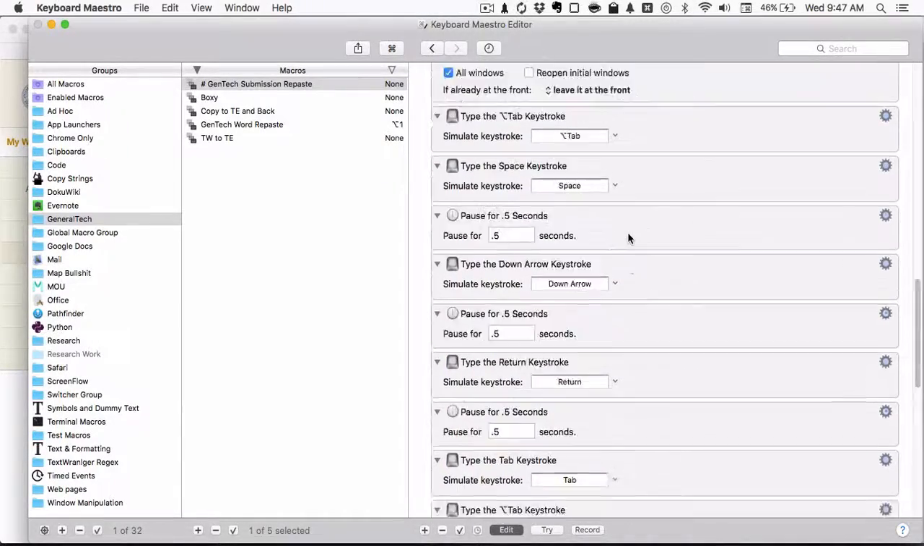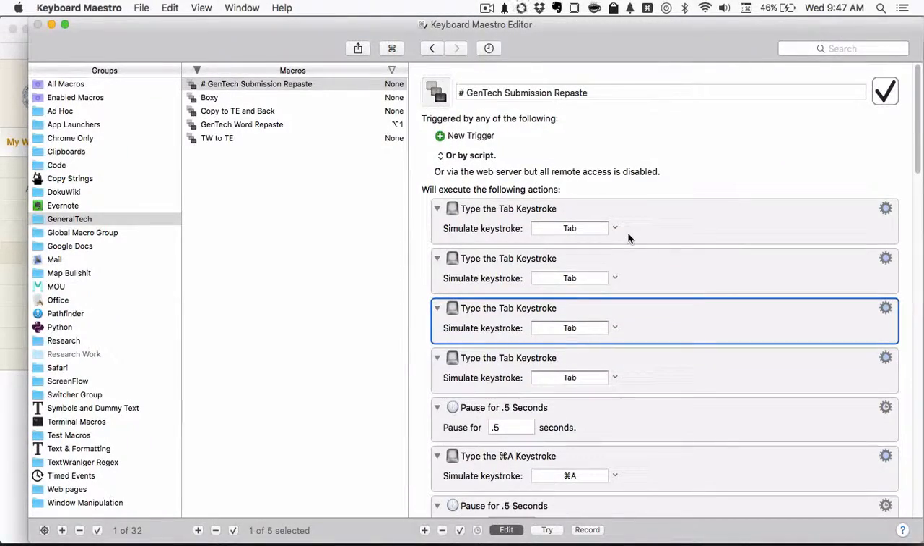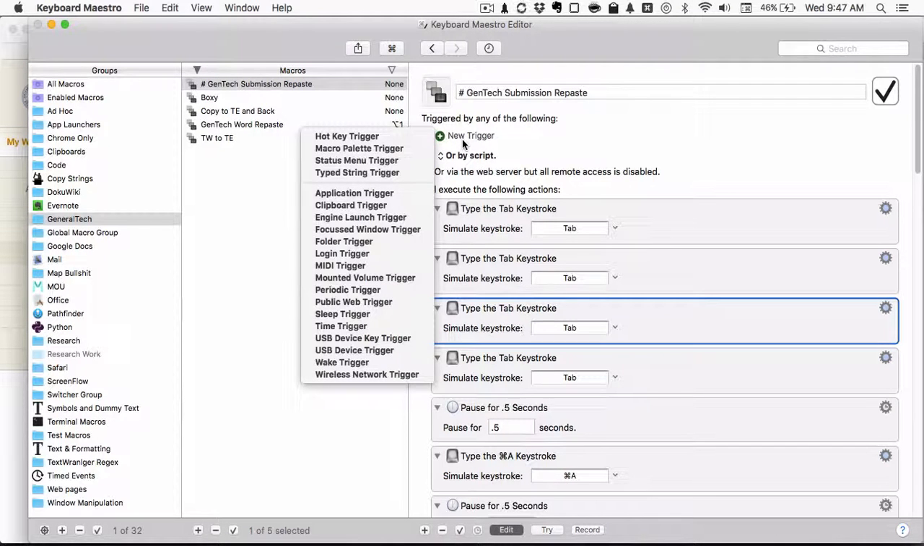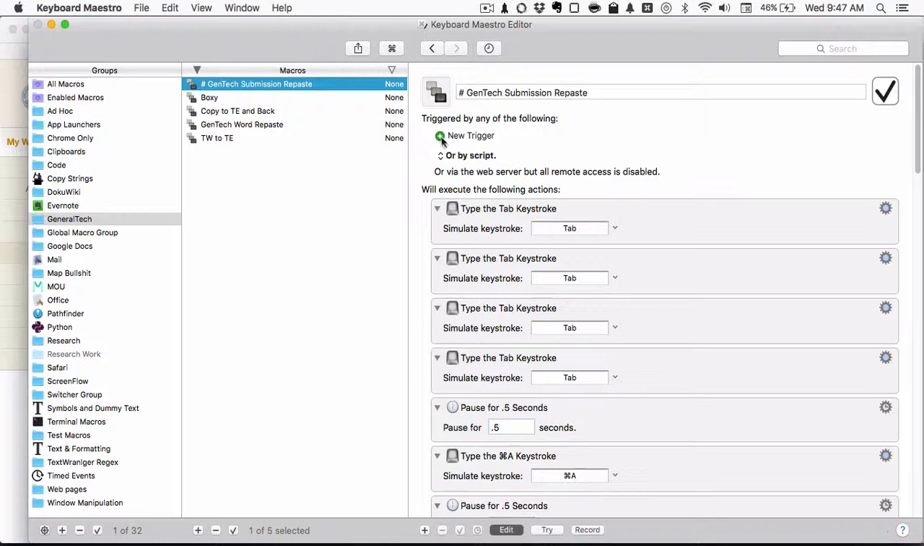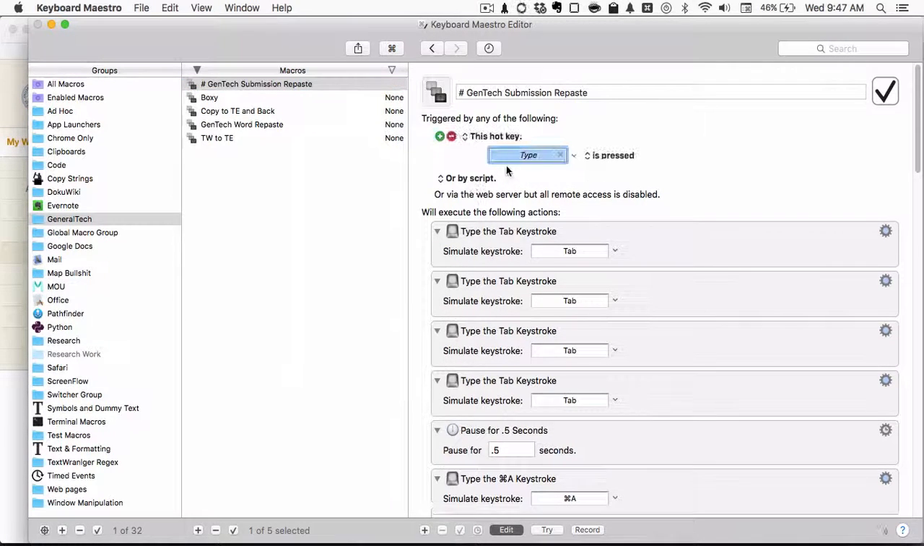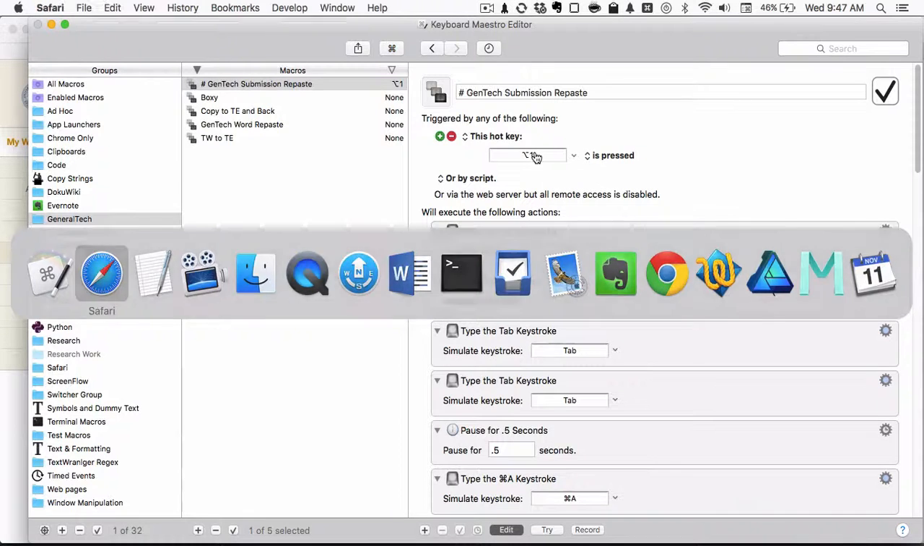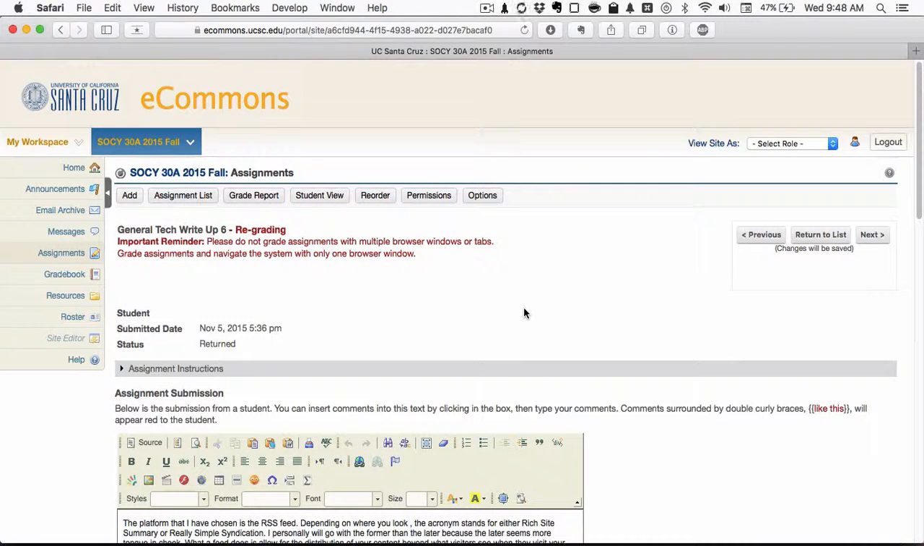So I've got all these different steps that I created. So we'll assign it, the one that I wanted is already taken, so we'll give it a new hotkey. We'll do Option 1, just because that's not taken up by anything. Let's see what happens when I hit the macro, Option 1, let's see what happens.